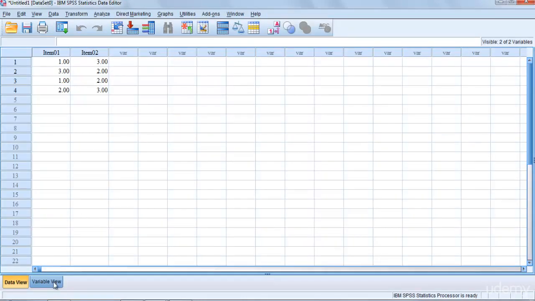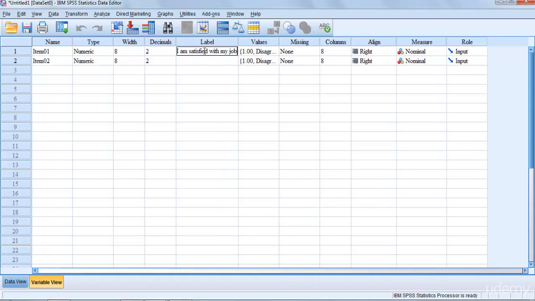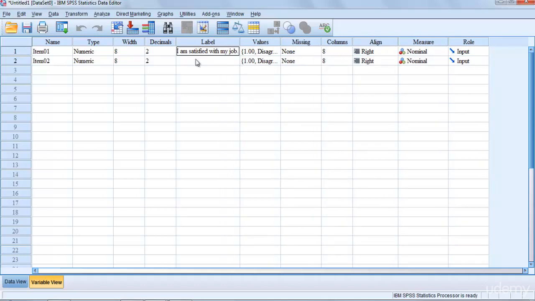Let's come back to variable view. Now you see you have label over here. What you are going to do is give a label to your item, describing what item 1 actually is. We just mentioned item over here. So we have to write our item over here. For example, we are going to write for satisfaction: I am satisfied with my job. Suppose we have conducted research on satisfaction, and next is item 2. So we are just measuring satisfaction of employees.